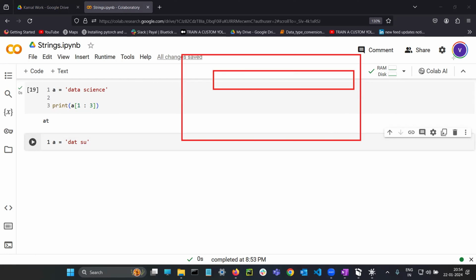Let me give one minute. Where is my marker? Yeah. So A is equal to D, A, T, space, S, U, with indexes 0, 1, 2, 3, 4, 5. Guys, what is the slicing syntax? You need to understand here.